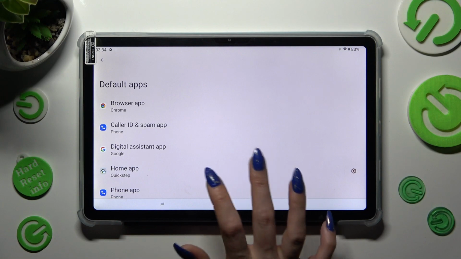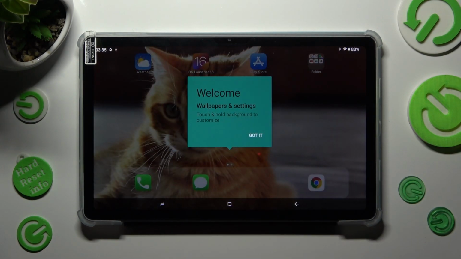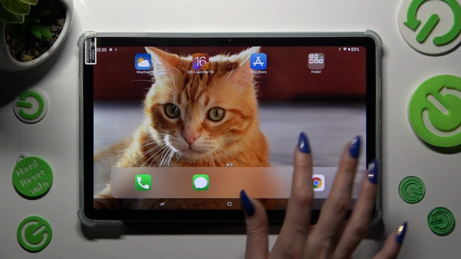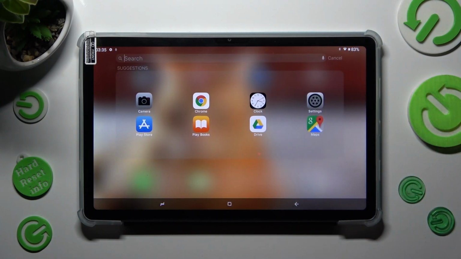Lastly, click on Home app and tap on iOS Launcher in order to apply it. Then tap on Got it again. As you can see, Apple layout was applied successfully on my device.